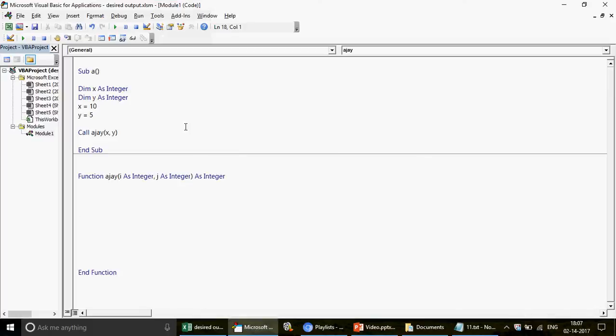So once you have written the parameters, now if I run, let's see what will happen. Now x and y, as you know, x is going to have 10 and y is going to have 5. When you call this function, the values of x and y are going to be transferred to this i and j, right? So if you put a message box here, maybe just i plus j, you would see that the answer comes as 10 plus 5. So if I run this, you get 15. So this is what is happening, and then it goes back to your macro.